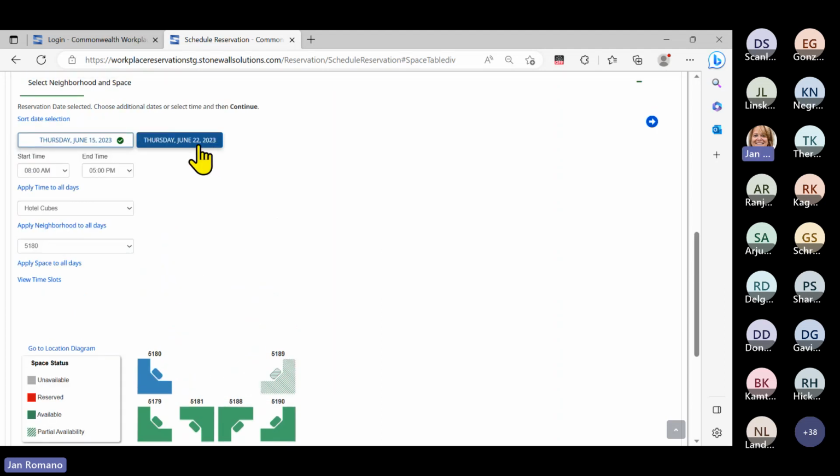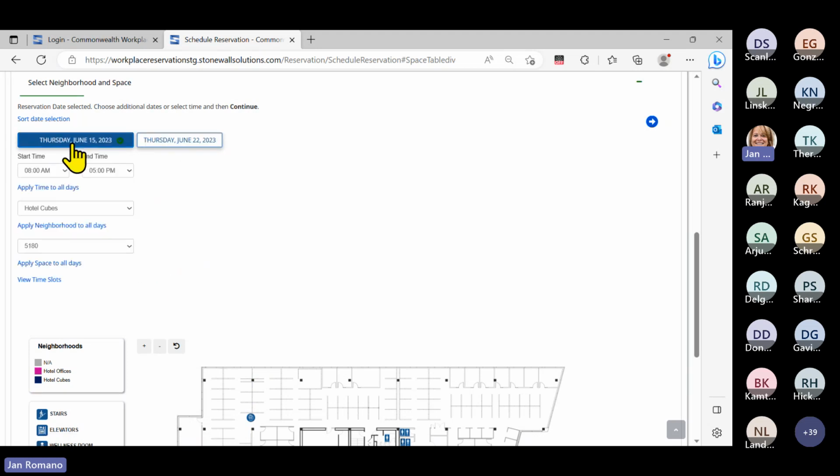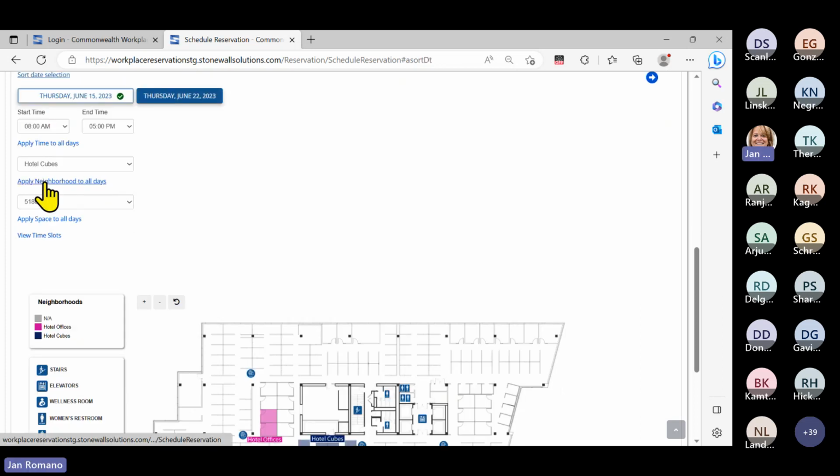Now, if I prefer to have a different time, a different space, or neighborhood, I can click here for Thursday, June 2nd, and go through each one of these once again. But let's go back to June 15th. If I prefer to have the same neighborhood and space for Thursday, June 22nd, let's see if it's available by clicking Apply Time to All Days, Apply neighborhood to all days. That means whatever other days I've chosen. Apply neighborhood and then apply space.